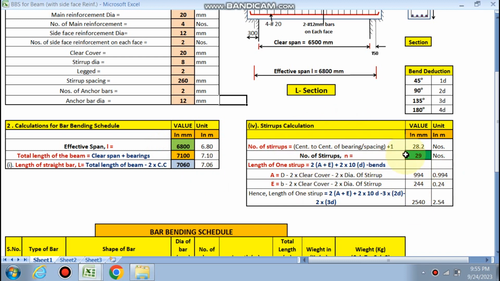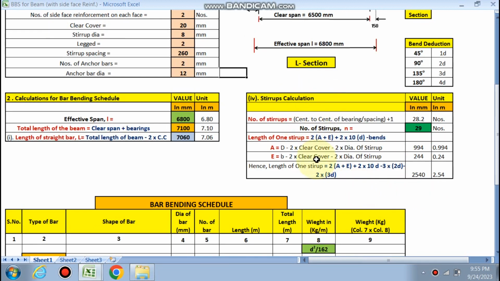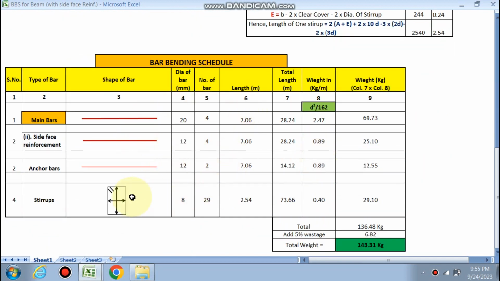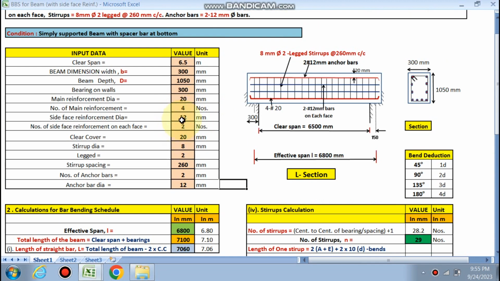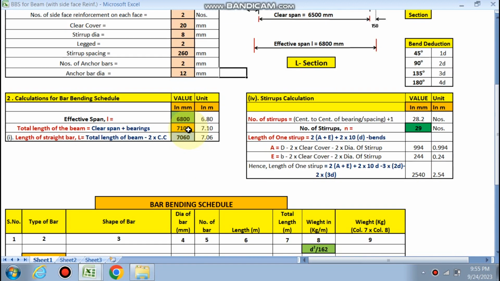Now the number of stirrups has been calculated, and in an earlier video we have already done this formula. And you can see that 2.54 meters is the length of one single stirrup. Now the bar bending schedule for the main bar is there. Side face reinforcement numbers are 4, main bar is also 4, because side face reinforcement is 2 on both sides, right?